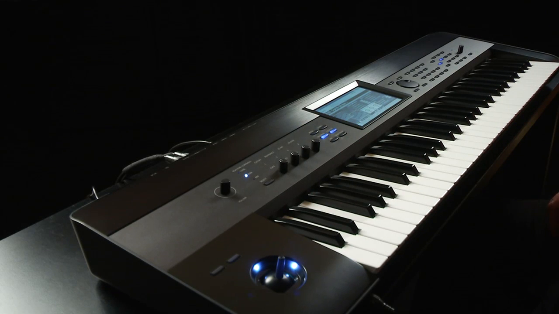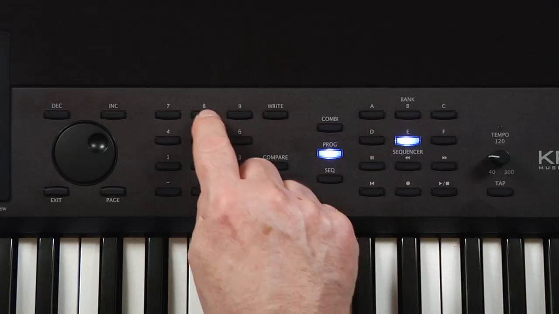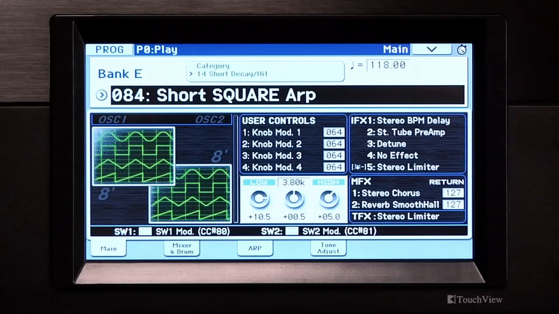Select program E84 Short Square ARP. The Krome has 2 great features that are not only fun to play along with, but are incredibly inspiring songwriting tools: polyphonic arpeggiators and drum track. Let's look at the arpeggiator first.